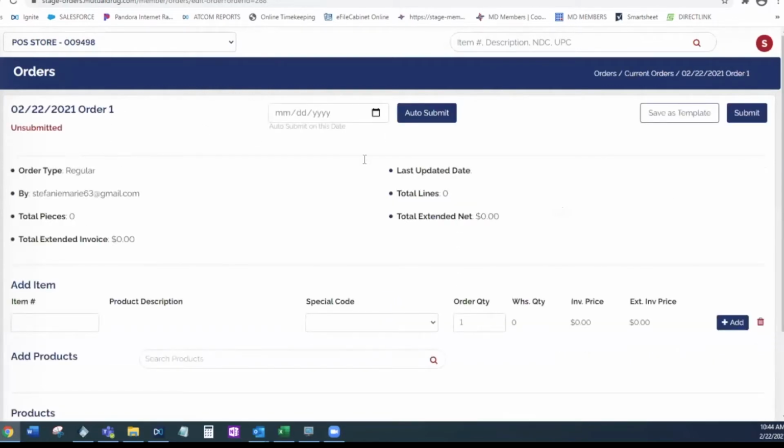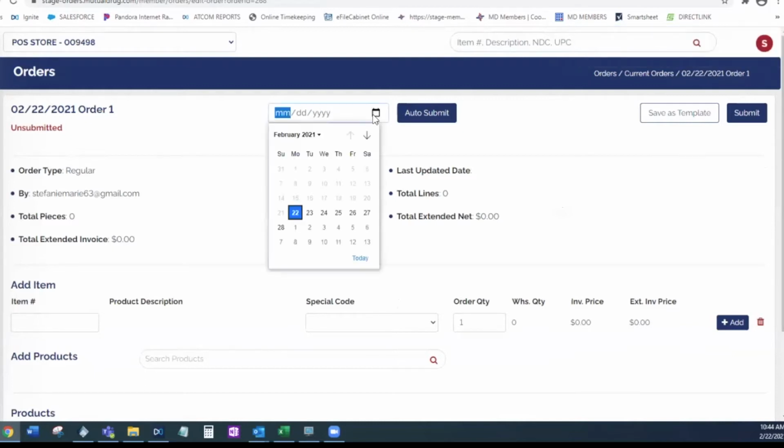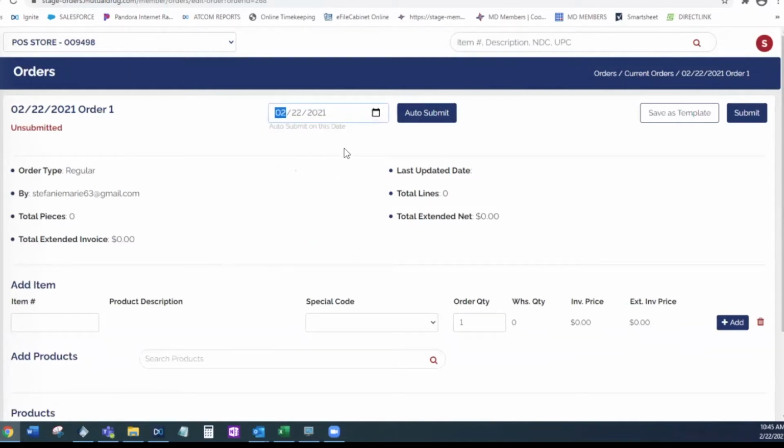Once you create that order, this is where you have the option to save that order as a template. If you would like to do auto submit, that feature is right here in the top center. You can select which date you would like to auto submit and then select auto submit.